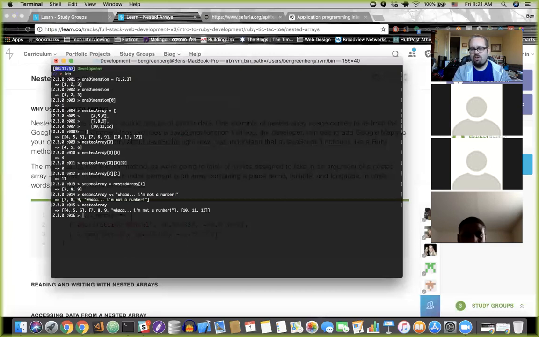Arrays, if you want to add an H in front of it, can consist of multiple types of data. So here we have arrays with a bunch of integers. We also can throw in a string, right? And so second array, we can keep on playing with second array. So we could, you know, dot pop and pop off what I'm not a number, right? So now if we look back in nested array, it's gone again, right?